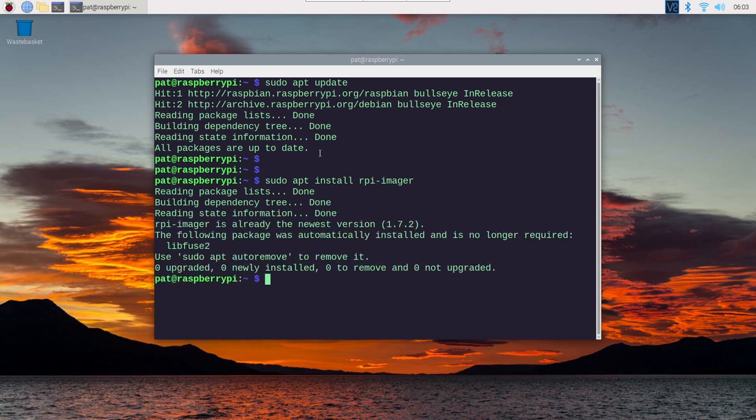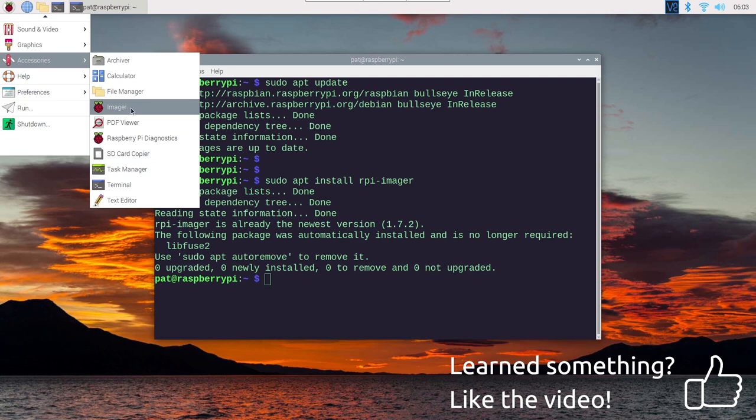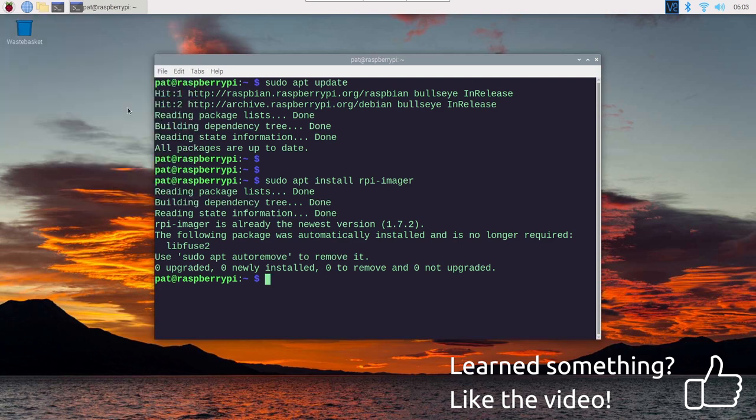Just remember that the Raspberry Pi has only one SD card slot. So, if your system is installed on it, you can only flash a new system on a USB drive, or by using an SD to USB adapter.